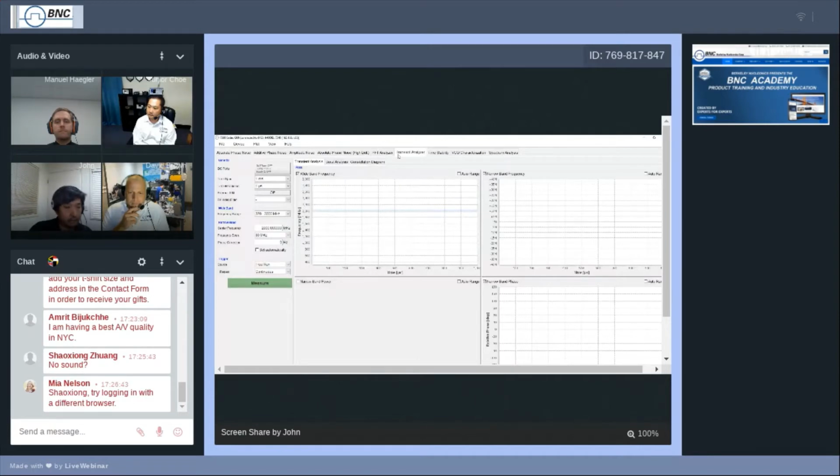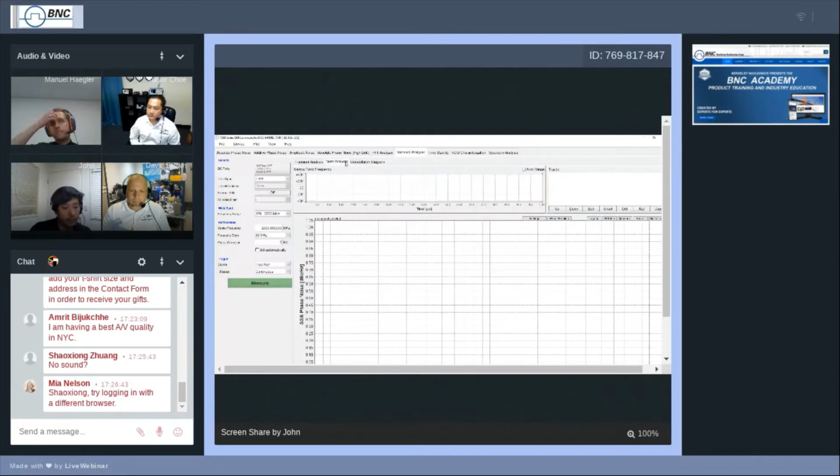Next is the transient analyzer tab. This is mainly used to measure and analyze the transient behavior of a signal. Also on this tab is a burst analysis function, which allows you to measure a very narrow RF pulse.